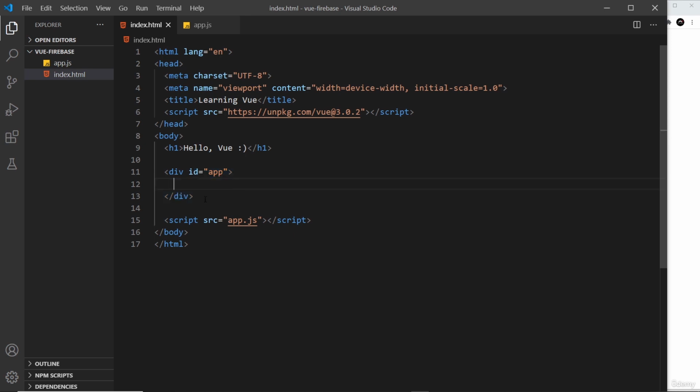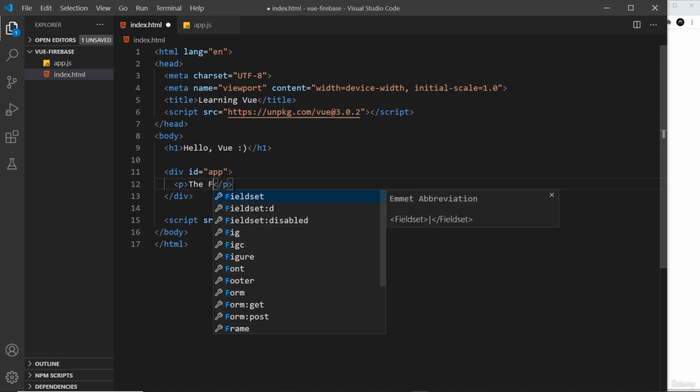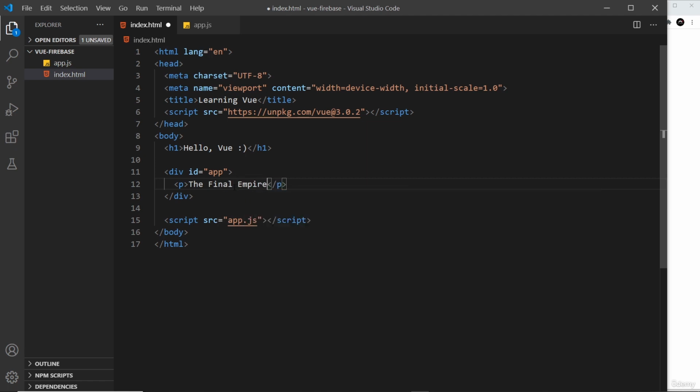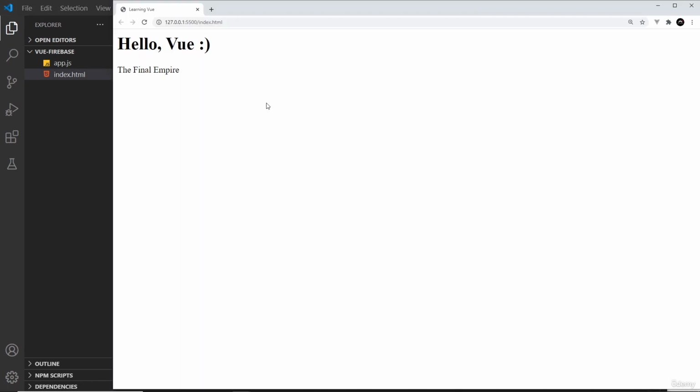So say for example, I wanted to output inside this app element a book title. I could do that right here by creating a paragraph tag and then just typing or hard coding the book title. So the final Empire, for example, is a book title. And yeah, if I save this, I'm going to see it on the screen.